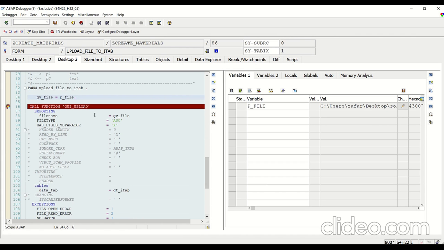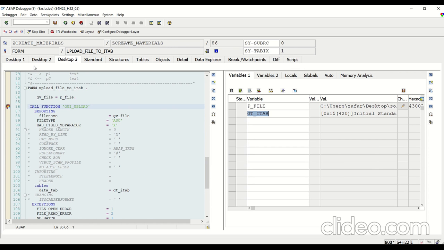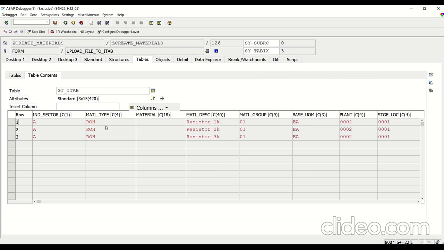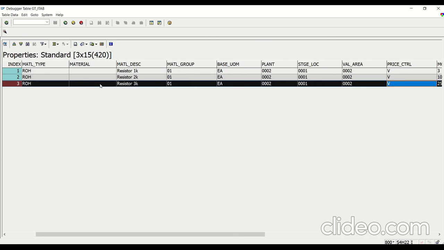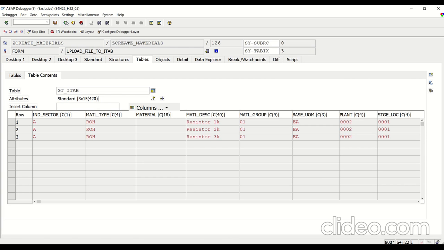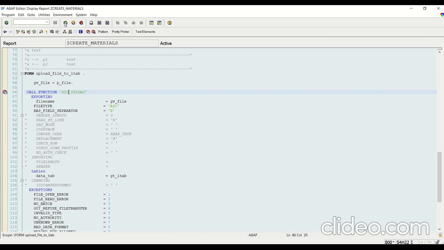And why are we using this function module GUI_UPLOAD? To select the file data into the internal table. See the structure of the internal table: industry sector, material type, all the columns. Currently 0 records are there. And now once I press F6, we'll get the records in the internal table. See here, we got the 3 records. Industry sector, material type, material ID is blank. All the details. Click on display LV. See all the details we can see here. So till now we are able to see the data in the internal table.